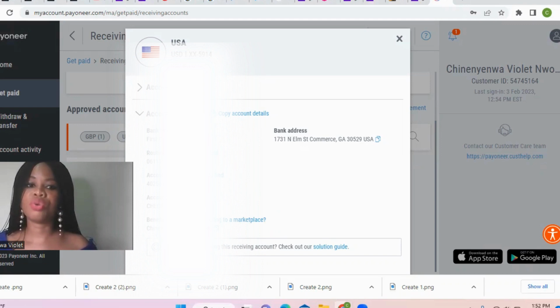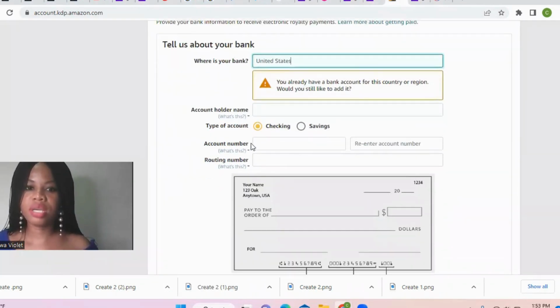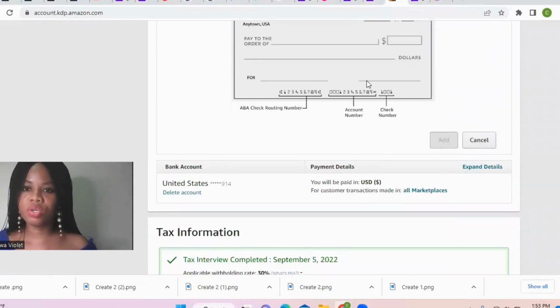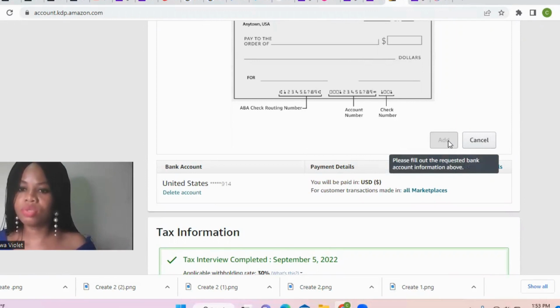So what you need to do is to copy each of them and put them in their respective places on your Amazon account. So you see checking, you select checking, account number, and re-enter account number, routing number. Copy them from your Payoneer account and you put them here. Once you're done putting in your information, you click on add. They will ask you to add your account information. You click on add here.